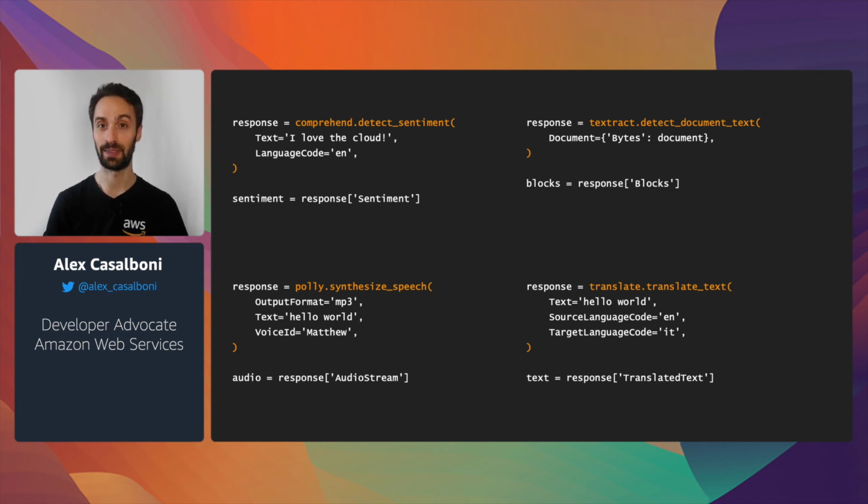This is the Python. Okay, if you don't know Python, the syntax is fairly similar in Node.js and in Java and in PHP. This is using Boto 3, the AWS SDK for Python. But basically what you do is you initialize the client object. In this case, I gave it the name of the service, like Comprehend or Polly or Translate or Textract. And then you typically invoke one API. It could be, in the case of Textract, on the top right, detect document text.